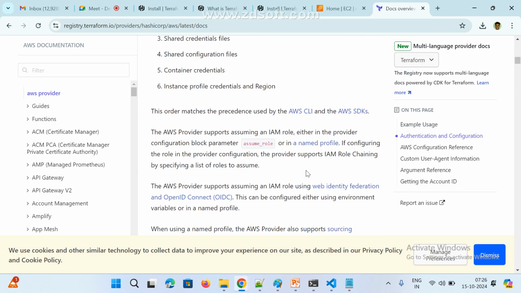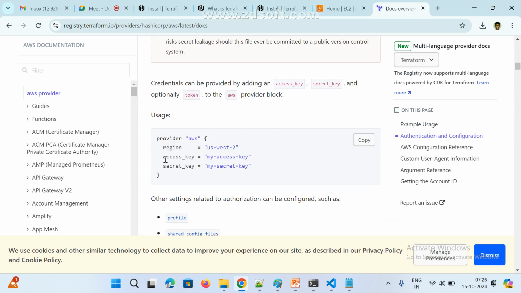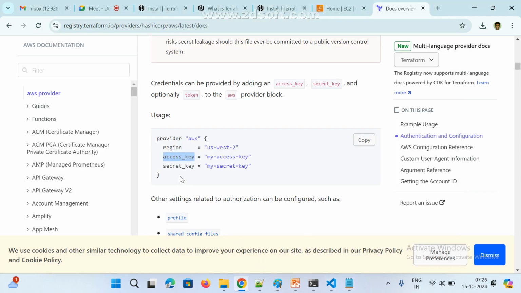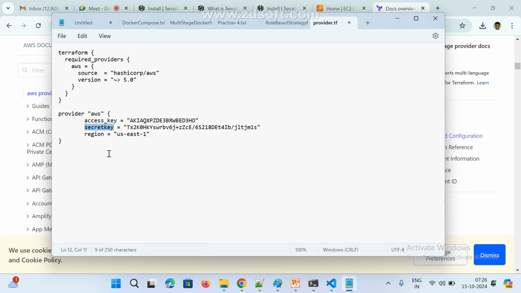Somewhere also they can use. See here, I have given access underscore key, and this is the syntax. Secret underscore key. That's it. Secret underscore key, not continuation. Sorry, this is okay. Now save it.